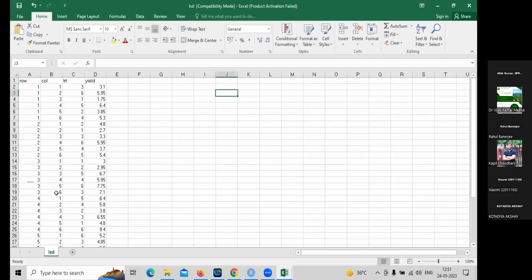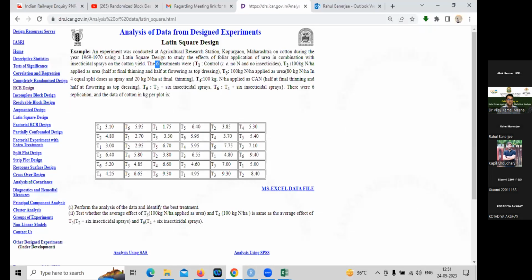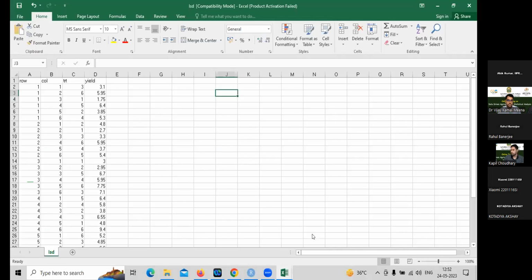Row, column, treatment, yield. So first row, first column, third treatment. This is the yield. First row, second column, 6th treatment. First row, third column, first treatment. This is how you arrange it in the Excel file for LSD.